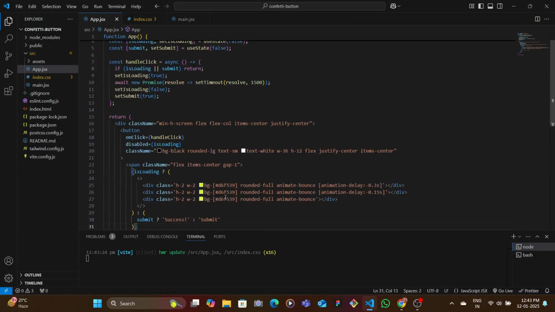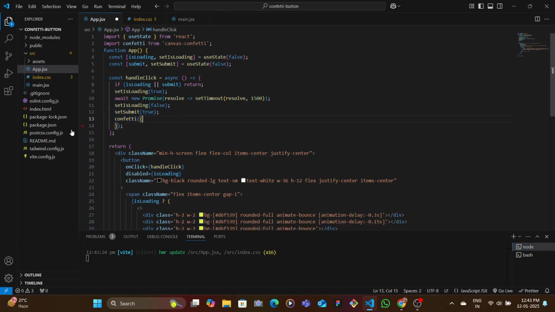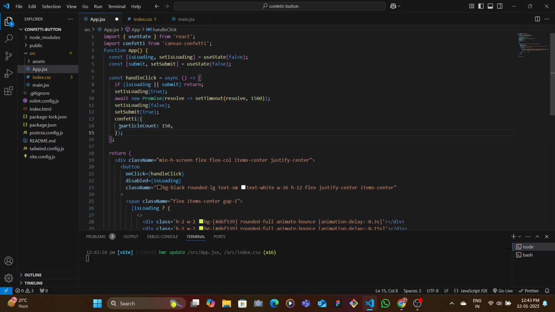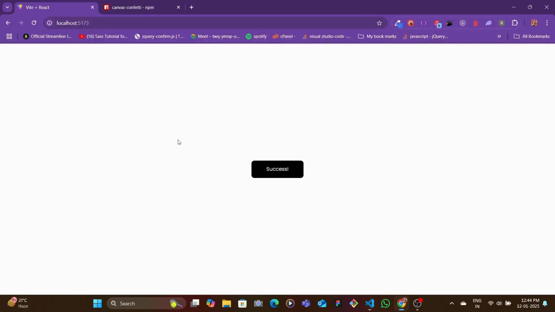Now we don't have the confetti animation yet. To add it, you're just going to come down here, right next to the submit, and add the confetti, and inside of this object, you add the particleCount, which is the number of particles that you want to show, as 150, and then the spread, basically the width of the confetti that you want to show. So the spread, let's say 60. Let's save and let's refresh the page.